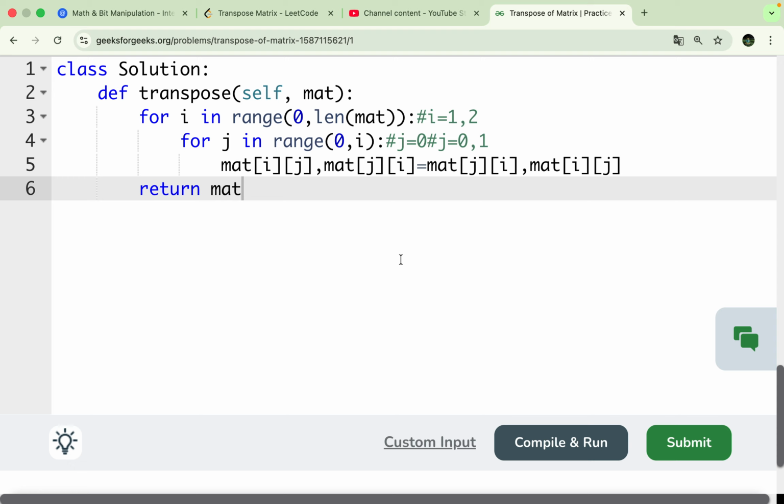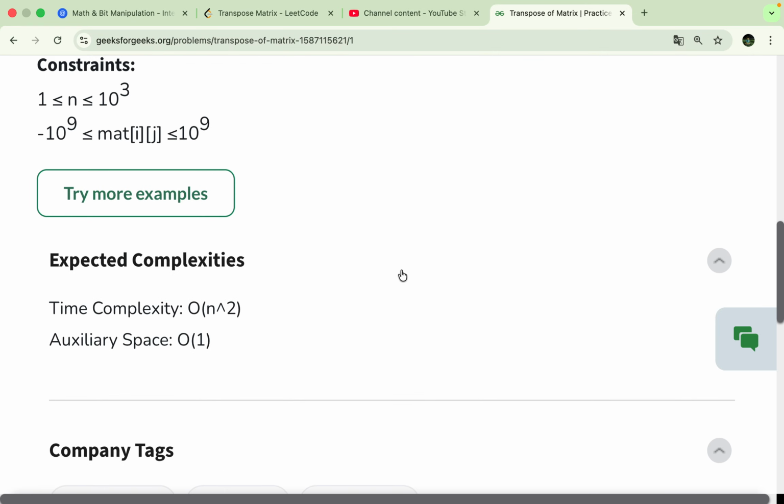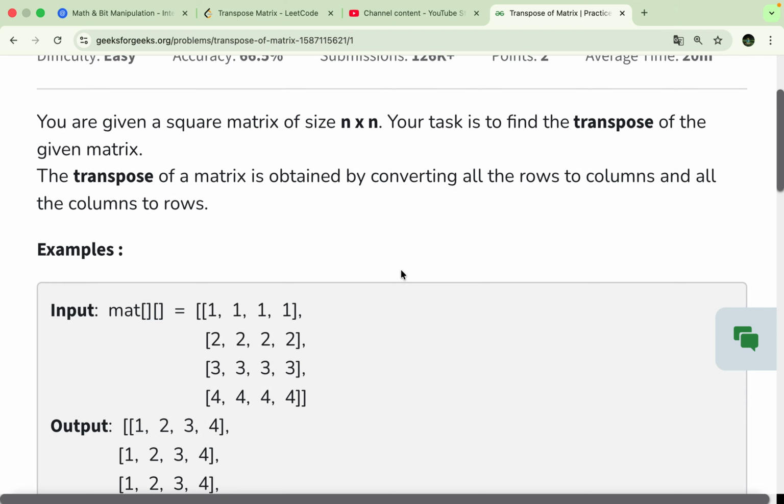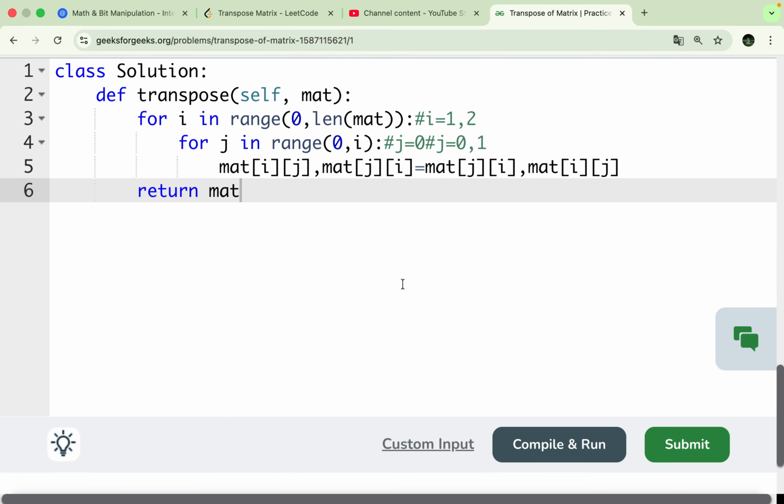It's possible only for a square matrix. Most of the time, this question is asked in interviews. So be prepared with this one. I hope each and everyone understood the solution here.